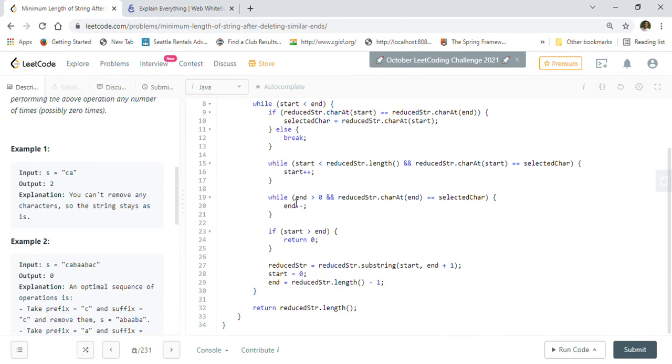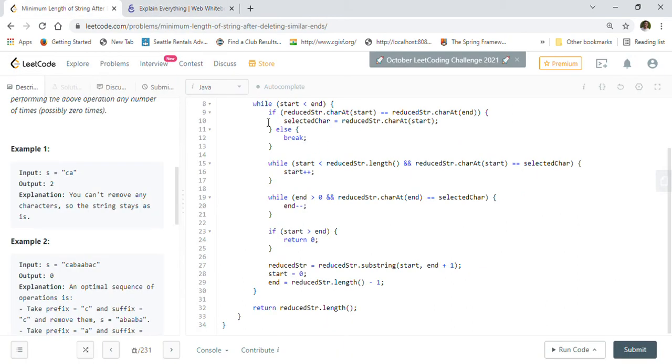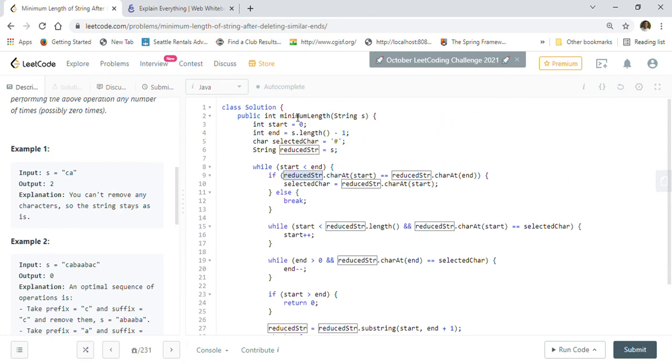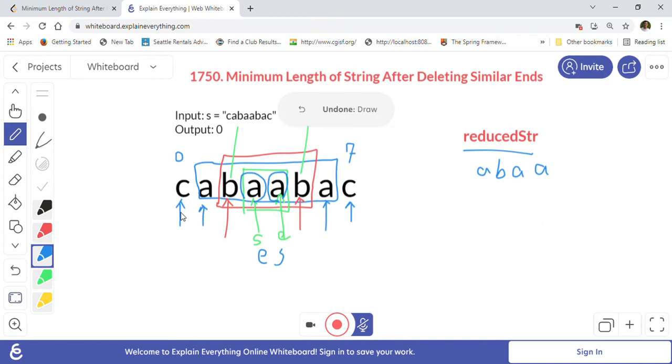As I said, we are going to loop in the while loop until start is less than end; at the end, start becomes more than end. Until that happens we will keep reducing. First we take our reduced string and check the start character and end character. If both are matching, we assign that matched character to the selected character. For example, in this case C will match first. Let me remove this so I can reuse this board again.